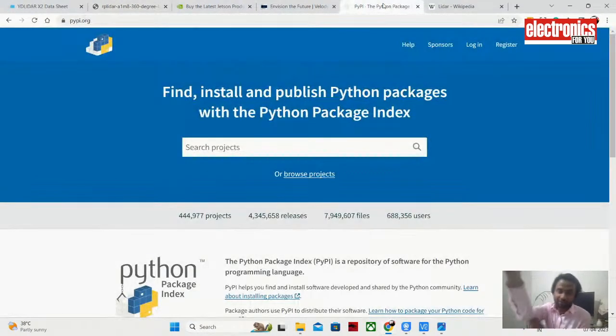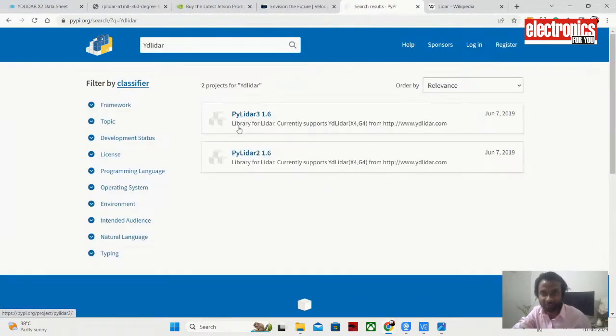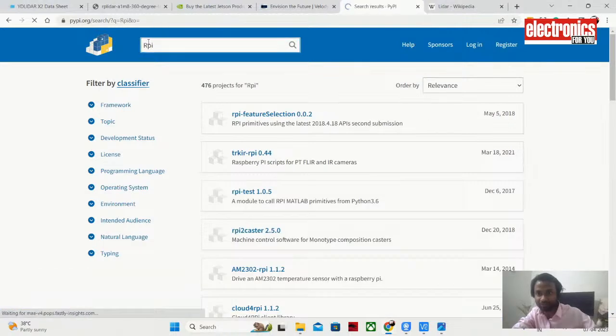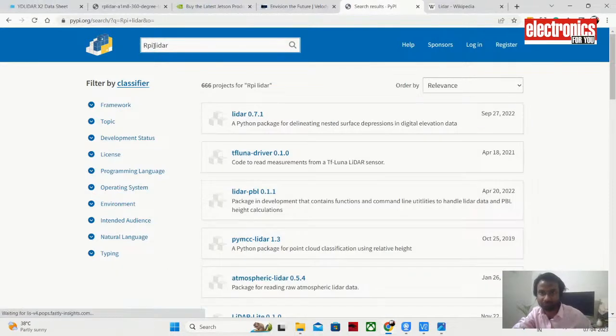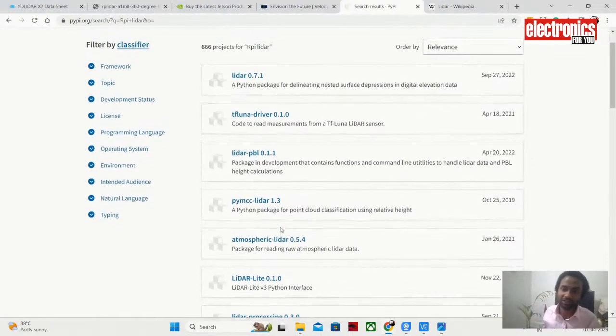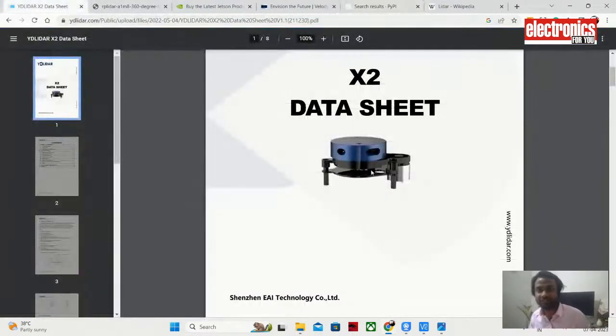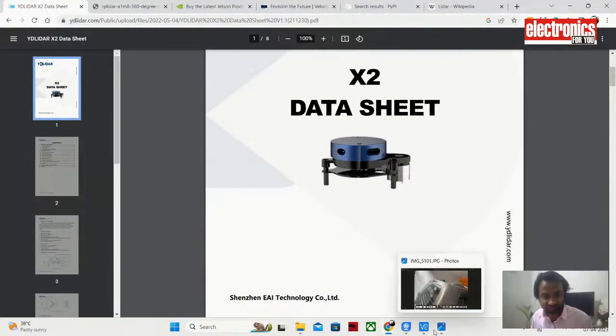To check the library and modules available for the LiDAR, you can simply search here. Like I am using the YDLIDAR X2, so I search here for YDLIDAR and I will be able to get the library. If you are using the RPLIDAR, then you can search for the RPLIDAR Python library, and you will get the library for the RPLIDAR. So it depends on the LiDAR that you are using. LiDARs come in very different formats. Some are like this, some are like this.